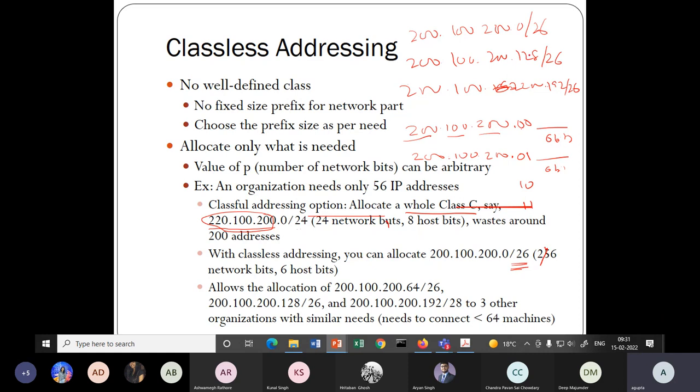You see how these numbers 0, 64, 128, 192 came. So the one that we had earlier is 200.100.200.64/26. Sorry, there are a lot of mistakes out here, that was just a typo. So I earlier had 200.100.200.0/24, one network.